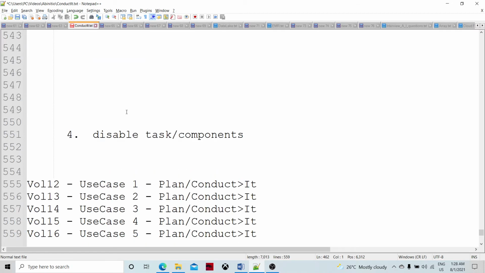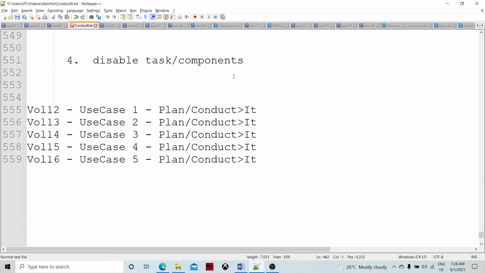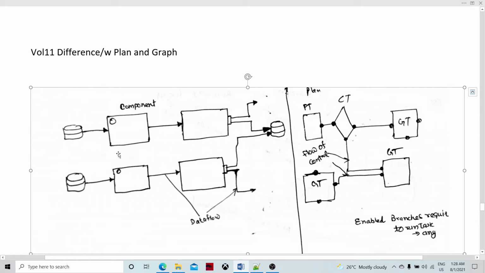Again, there is a difference in disabled tasks or components. Let's jump onto the picture. If we try to disable these components, they are not going to be executed. This is a complete disable, and the data flow will be passed on, skipping this component. I mean disabling it by right-clicking and disabling in the GDE, not using the conditional task. So I'm just disabling it, and this component is going to be skipped.